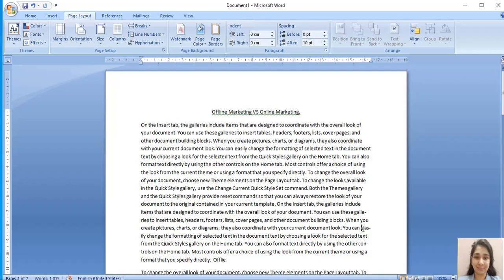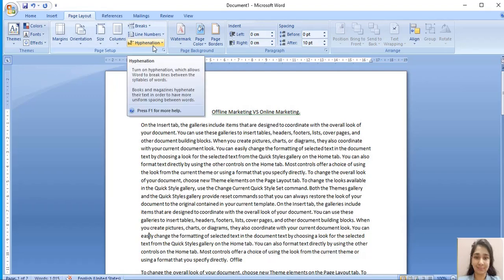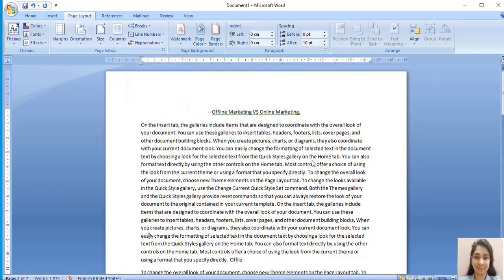Similarly, you can see this word easily. Three characters of this word are coming here, and three characters are present on the next line. So you can see this hyphen here. Let me remove the hyphen. Now we will be checking the difference. Okay, now if you choose hyphenation none, you can now see that there are no hyphens present in this document.